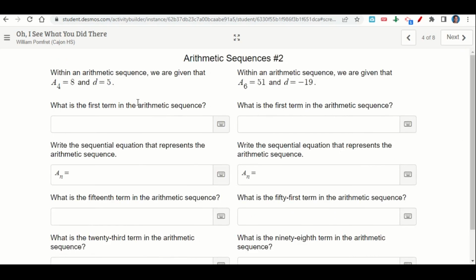Then it says within this sequence, we're given that A4 is 8 and D is 5. So it says, what is the first term? So we're going to subtract 5. If we subtract 5, we get 3. That's A3. Then we subtract 5 again, we get negative 2. That's A2. Subtract 5 again, we get negative 7. So that would be my first term.